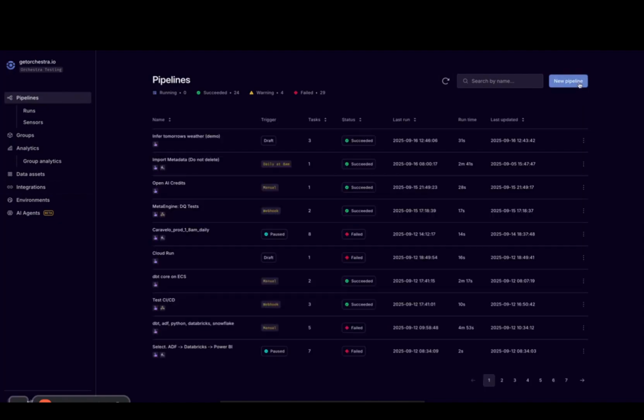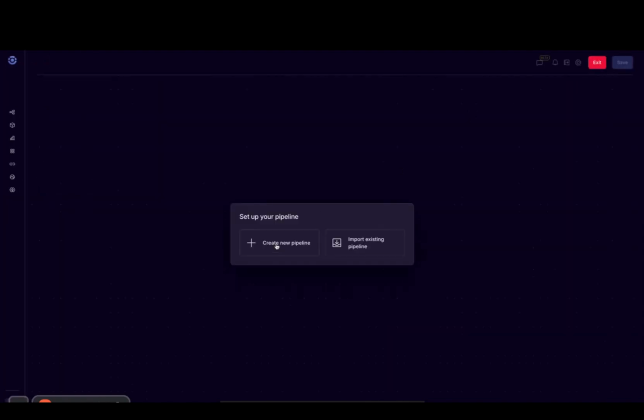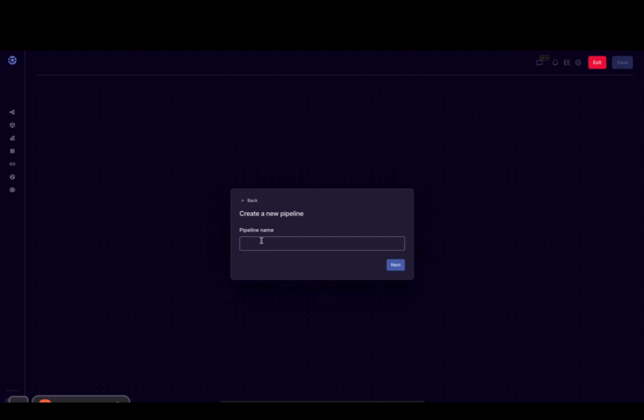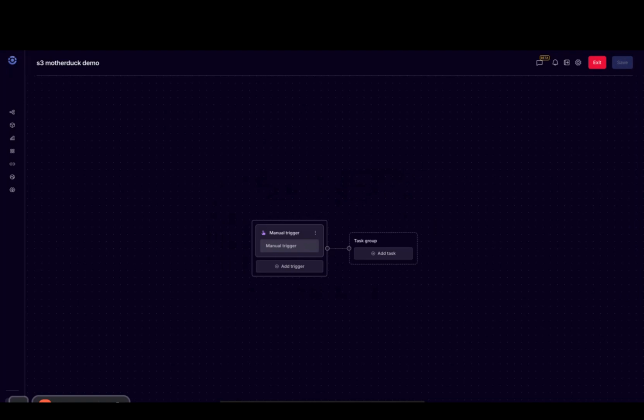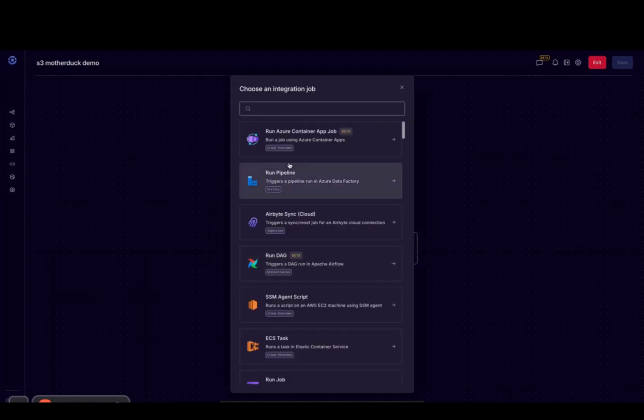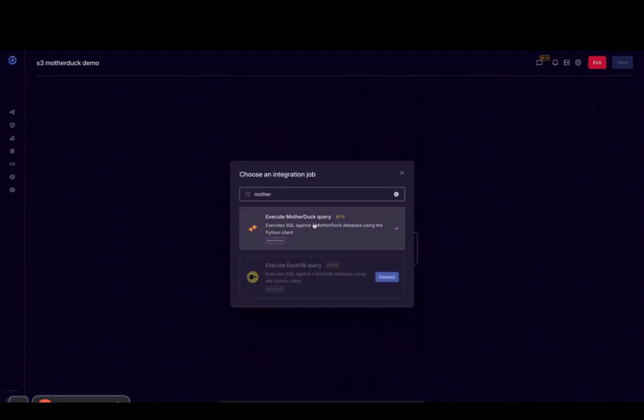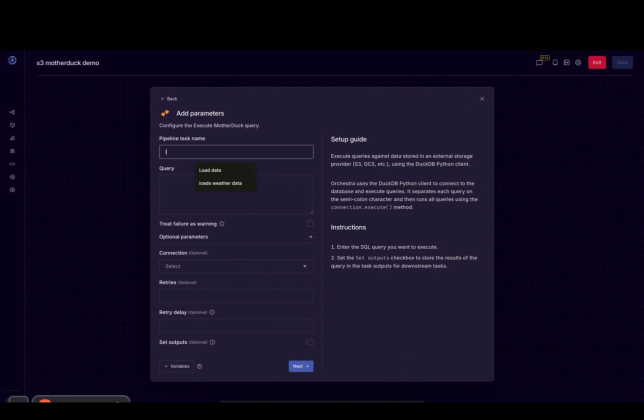The first thing we're going to do is load our data from S3 into Motherduck. So I'm going to create a new pipeline. This is going to be S3 Motherduck demo. I click add task, search for Motherduck, execute query. So this one is going to be loads S3 data.